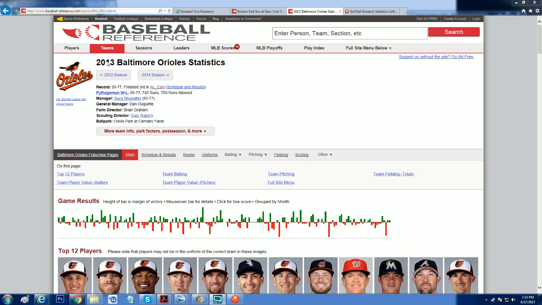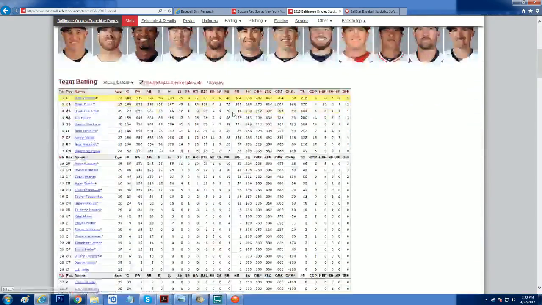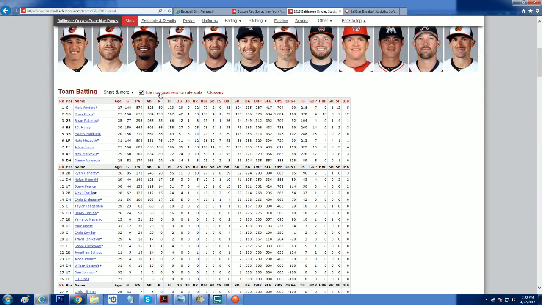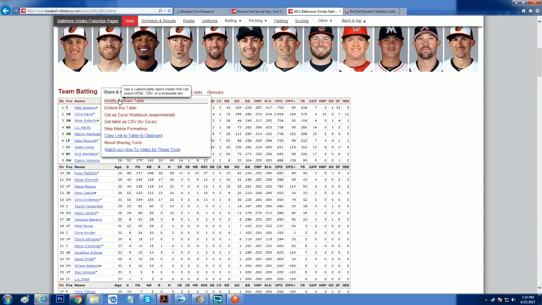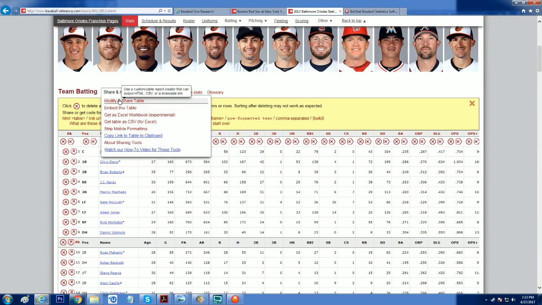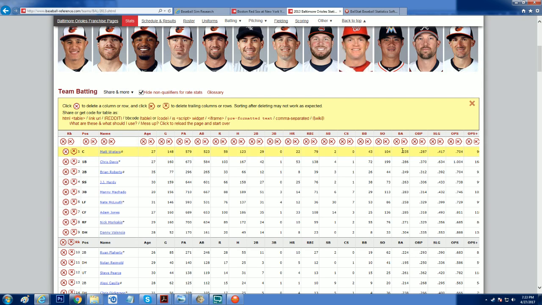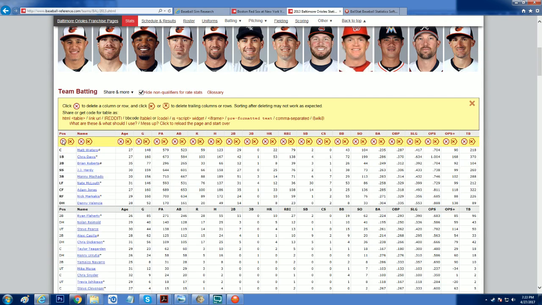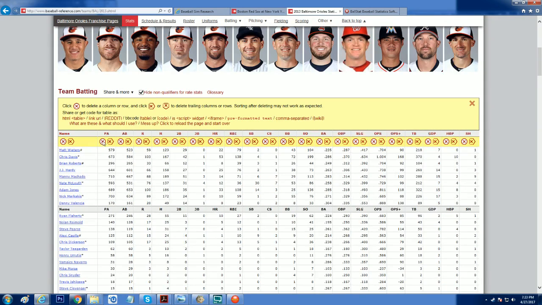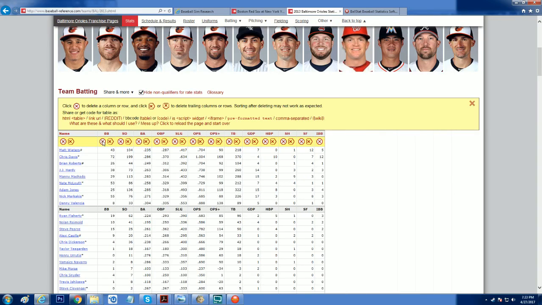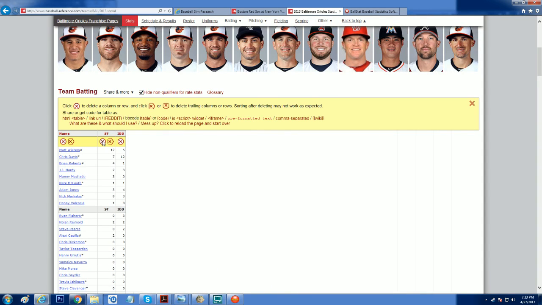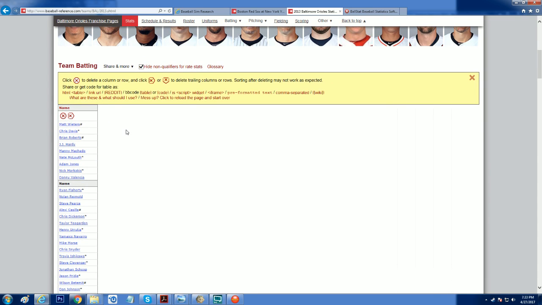So I've got the 2013 and I've got the team highlighted. Again, what I'm going to do here is click on the share and more. I'm going to go into modify and share the table, which is going to bring up all these little buttons, and I'm just going to get rid of everything except for player names. That's all I care about is the player's name. You could, if you wanted, keep the positions, but I don't need that information, right?